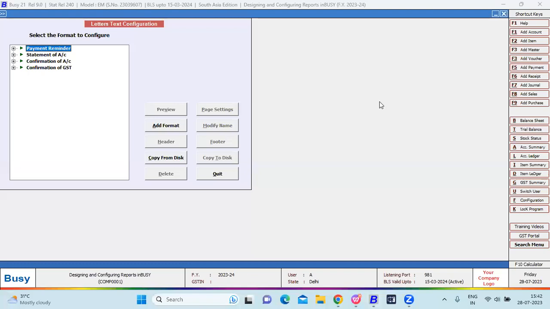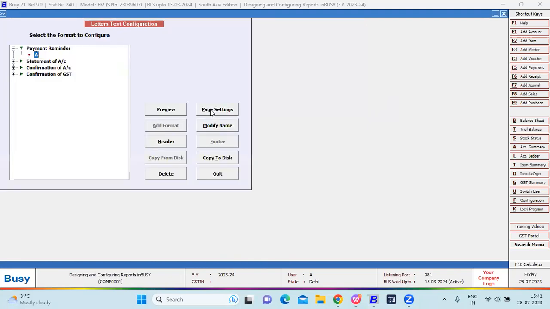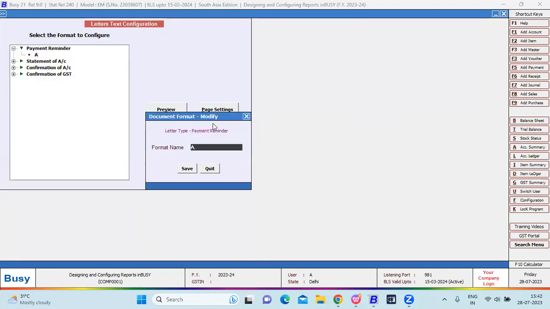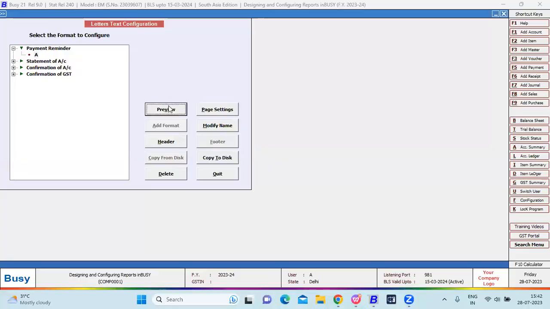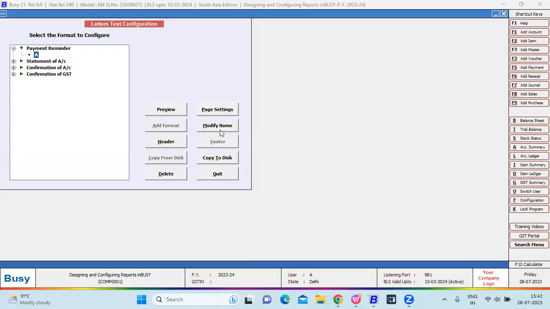In letter text configuration, we have four options: payment reminder, statement of account, confirmation of account, and confirmation of GST. I selected the format name as A over here. You can do the page setting as printing style. I selected Tohama. Print nature of format as print. Save it. If you want to modify the name, you can modify the name. You can see the preview. This is how it will show you the preview of payment reminder.